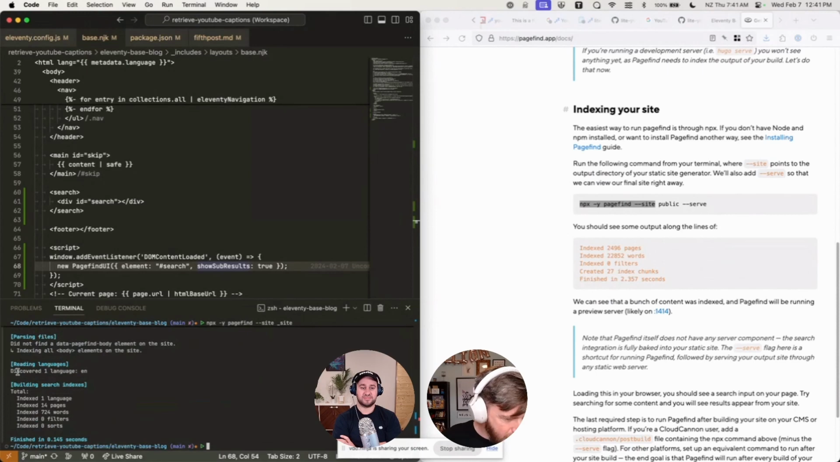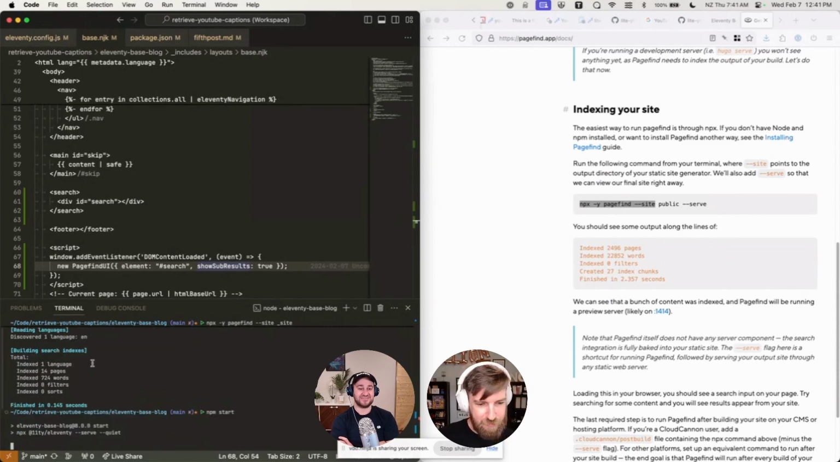You'll see it discovered one language. I mean, one of the coolest things that I learned recently about PageFind is that I was building this internationalized site, and it had a Spanish version and an English version, and PageFind just segmented those search results for me automatically, which is such an amazing feature. I love that. Just like for free, it found the lang attribute on my HTML element, and yeah, just worked right out of the box. I didn't have to do anything. That was incredible. All right, we'll start our server back up.